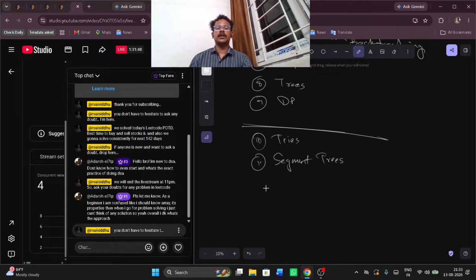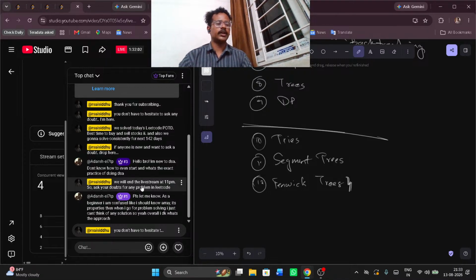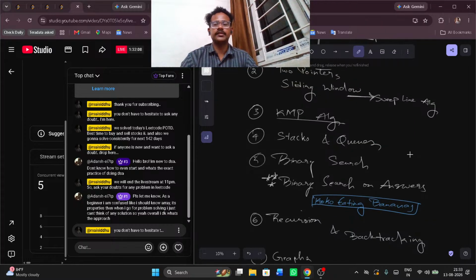Let me tell you, segment trees, but before that, tries, segment trees, and I thought Fenwick trees, right? I didn't get a clear approach on Fenwick trees, but I'll tell you in a short time, right? You can follow this exact thing, right?